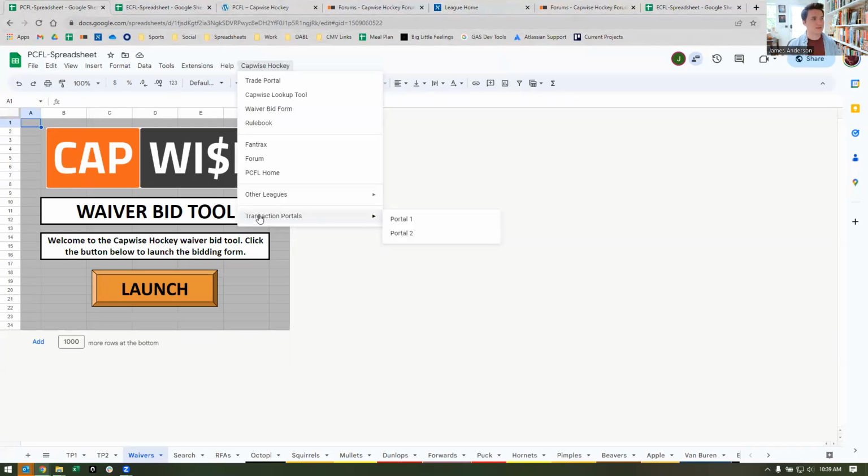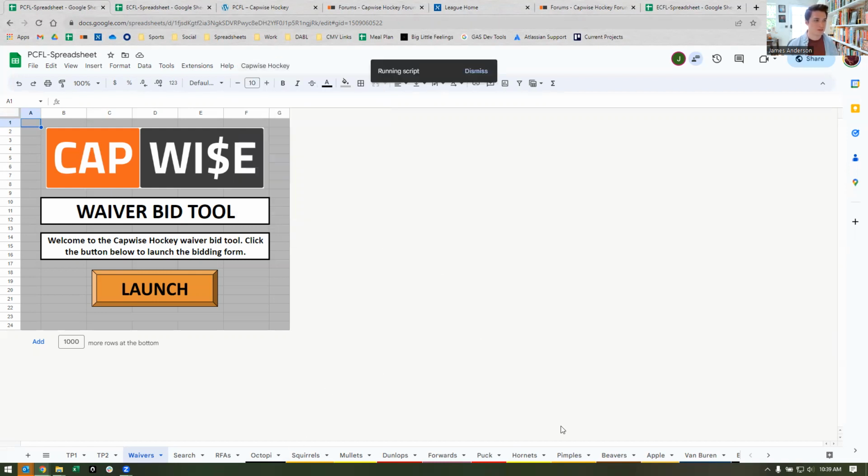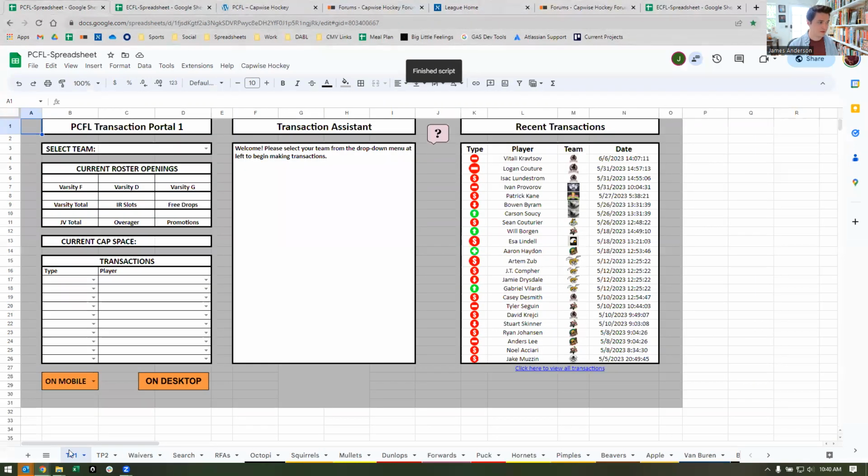Scrolling further down the list, we have transaction portals here. Again, we're going to cover the portals in a different video, but this is just a quick way to get from wherever you are, maybe on your team's sheet, to the transaction portal. If I click one, all it really does is open or redirect me back to this other tab. It's just as quick. In fact, it's probably quicker to come down here to the bottom and choose the tab. Now, again, this Capwise Hockey menu only shows up if you're logged in, and it's not going to show up if you're on mobile. It's only when you're on your desktop.